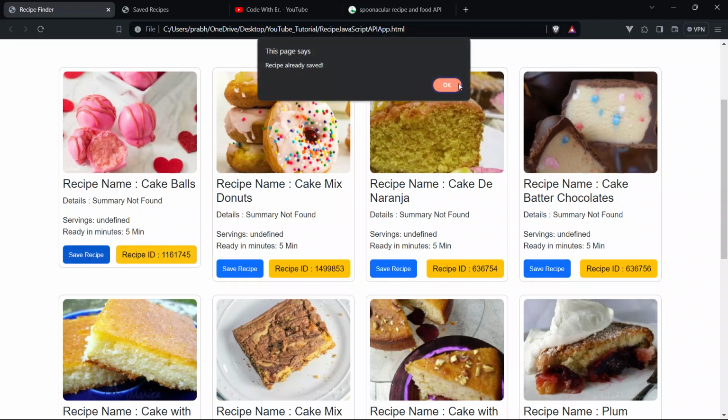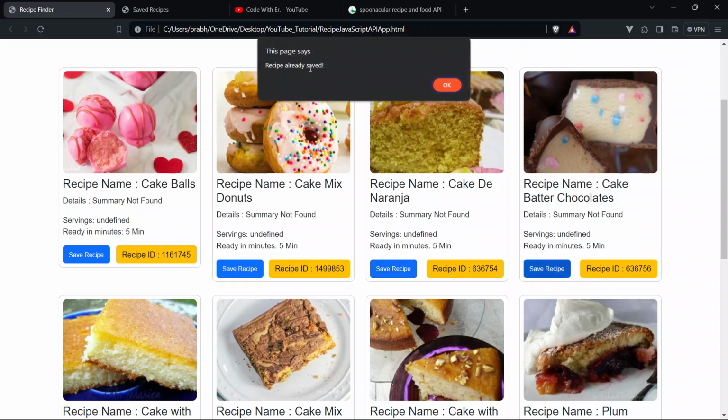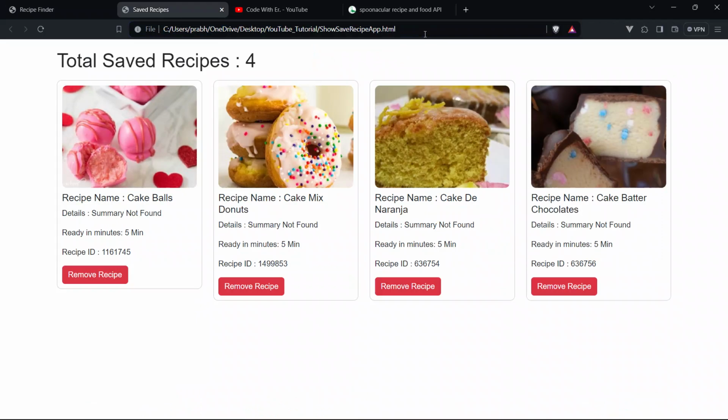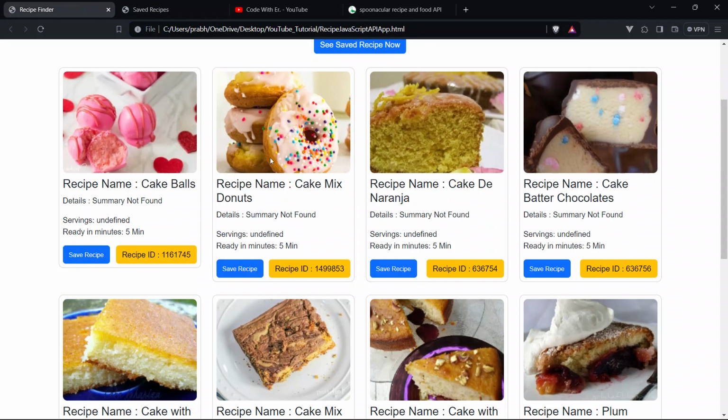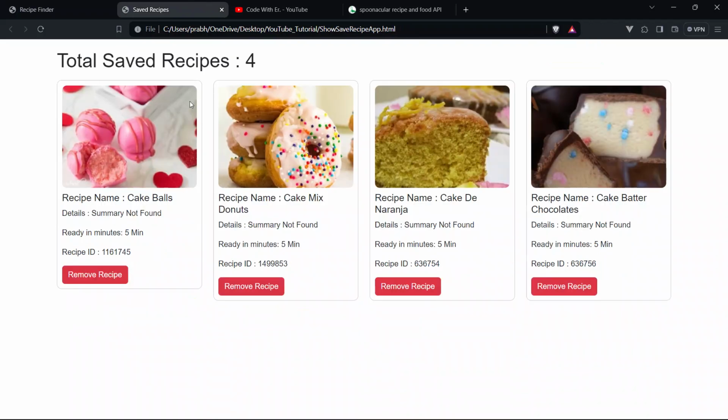See, our recipe is already saved. See, recipe already saved. Save it again. See, recipe already saved. Go here and just refresh the page. We can see now the four same recipes which we have added from this page. These four recipes we just added into our machine locally, and we can see that here also on our saved recipe page. You can see total saved recipe 4.